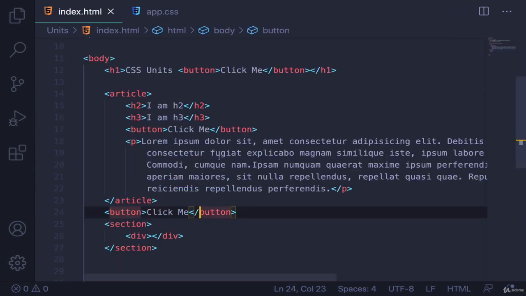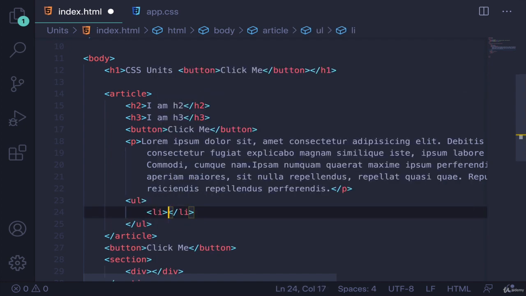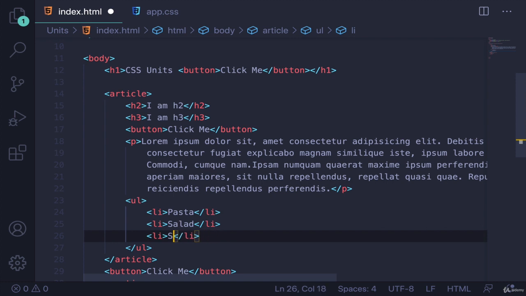I'm going to add some markup in, maybe just to the article here. In this article, I'll add, how about a bulleted list? And in our list, we'll have, what should we have in here? Maybe types of foods? Sure. Pasta, and then we'll have another type of food. How about salad, and one more, pasta, salad, and gelato.